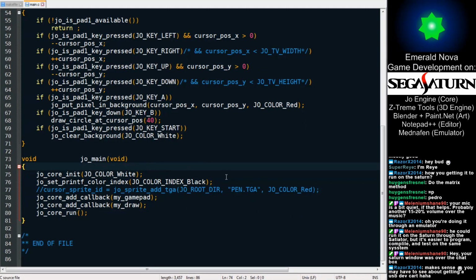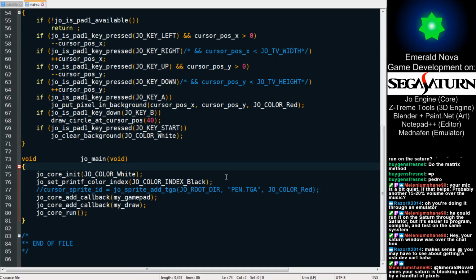So what I needed was a dev cart where I can instantly go in through USB. I know the Saturn dev cart technically has that ability, but the firmware is not there for it yet. And I think Professor Abrasive is busy doing a handful of pixels. Oh, that's unfortunate.